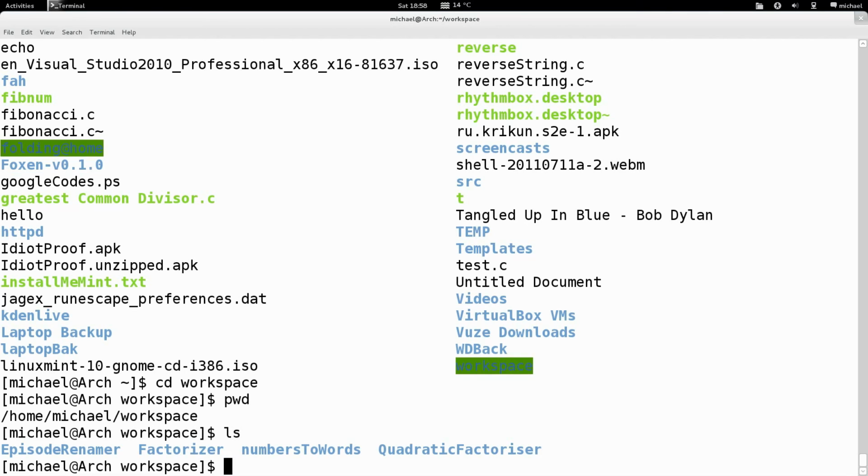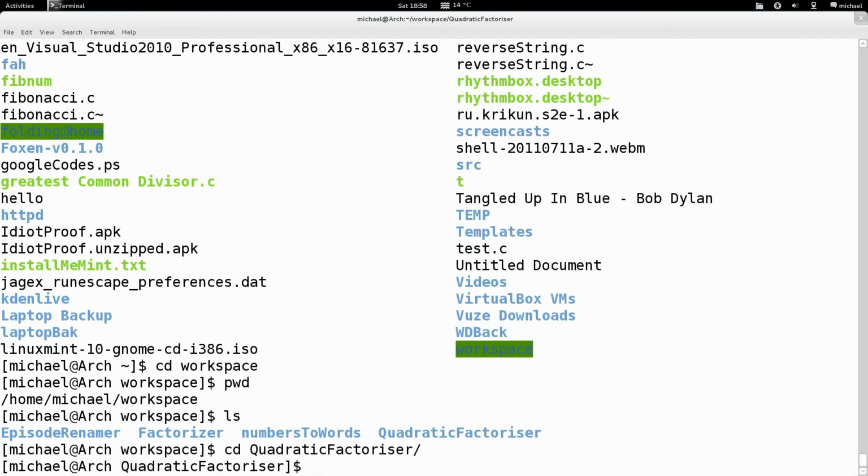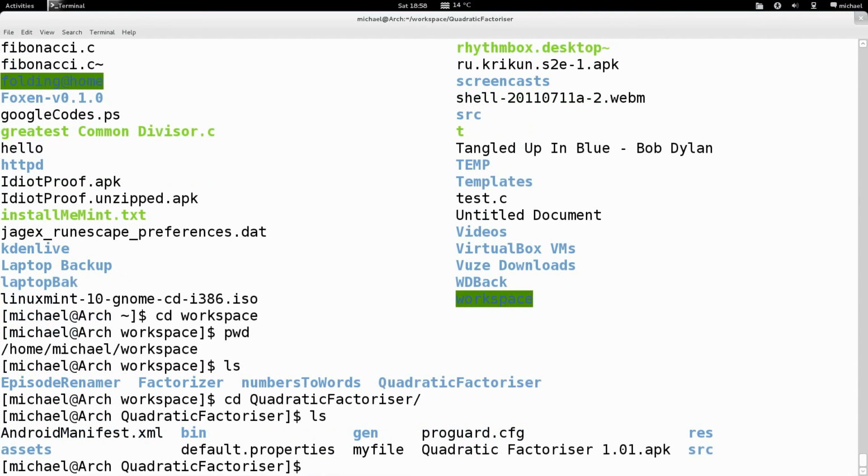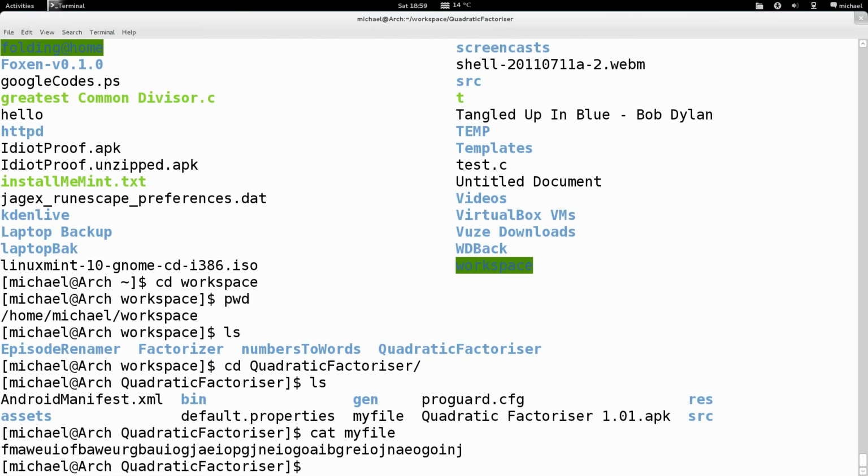So let's cd again to quadratic one, and ls. Okay, and I can see more files. I can see the program I wrote for Android. Okay, so let's say I have a file here called my file. Right, so I can have a look at what's in this my file. There's this cat command, I'll explain it later. And I see it's a text file which has this gibberish in it.